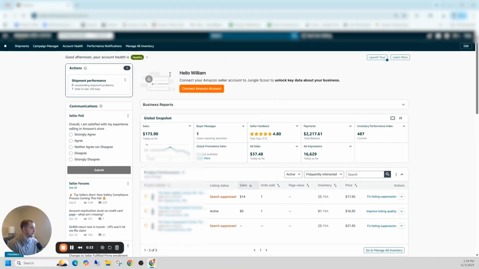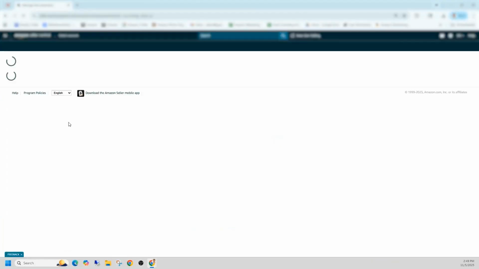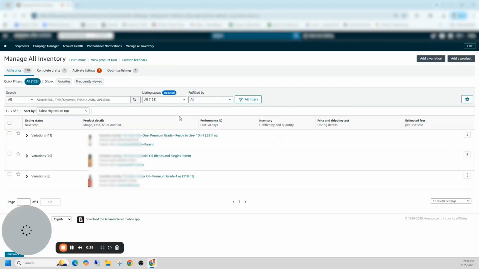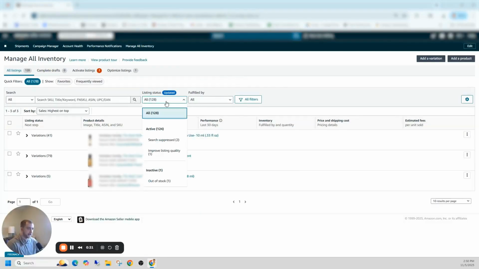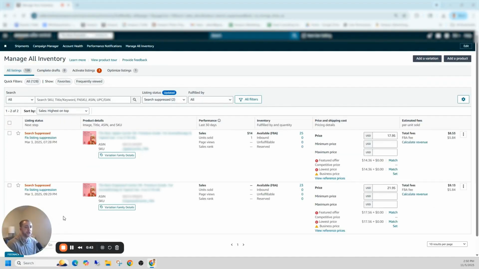But the way I like to do it is every morning, go into your manage inventory. This will only take a minute, and then toggle under listing status. In here, we can actually see search suppressed ASINs, and then sometimes we can also see other restricted ASINs that are taken down for various different reasons. So we'll navigate to search suppressed ASINs, and then as you can see, we currently have two ASINs taken down.